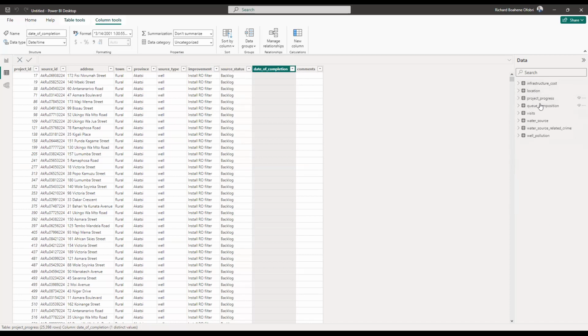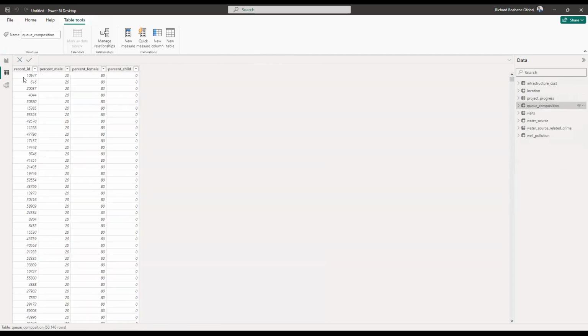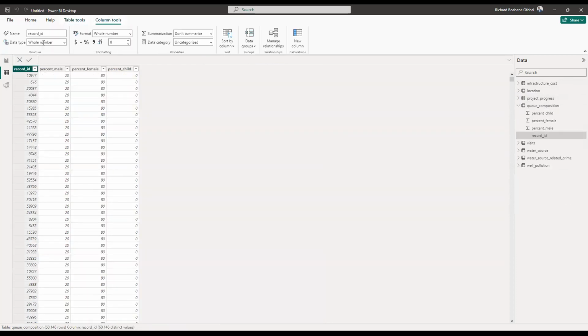Now let me move from project progress to queue composition. We have record ID as whole number. Percentage male is a decimal because it can be more than twenty point something percent. Percentage female also decimal, and then percentage child also decimal. That is okay. It's formatted as a decimal, so it doesn't matter. We can still maintain here decimal number, or we can leave it as general since the data type is already the decimal number. It's fine.